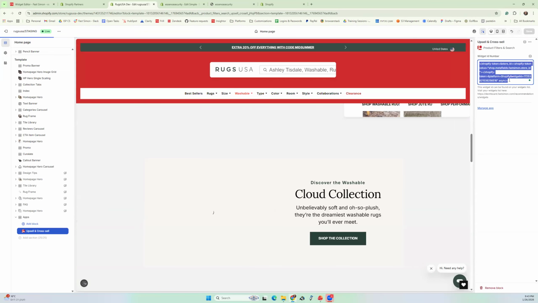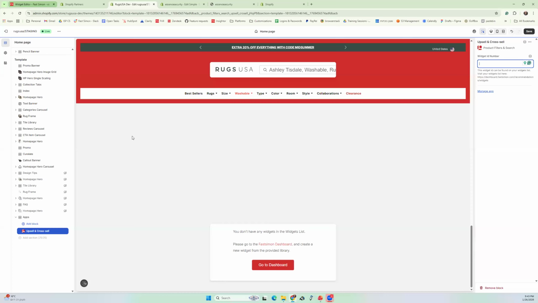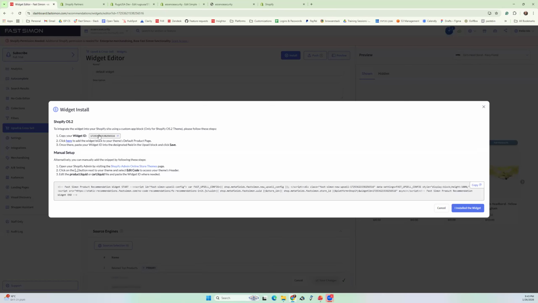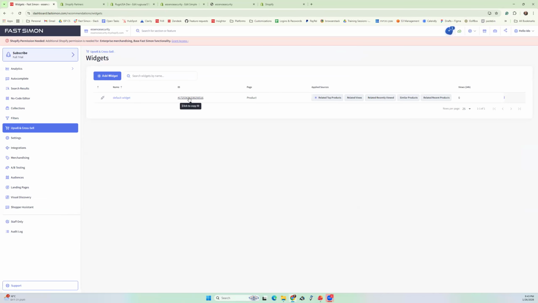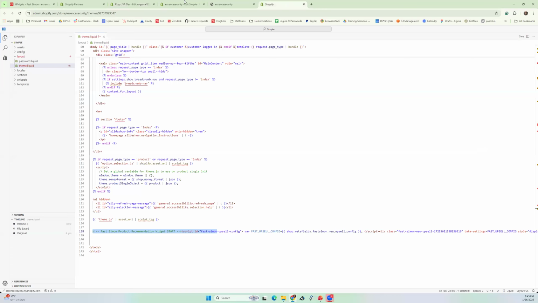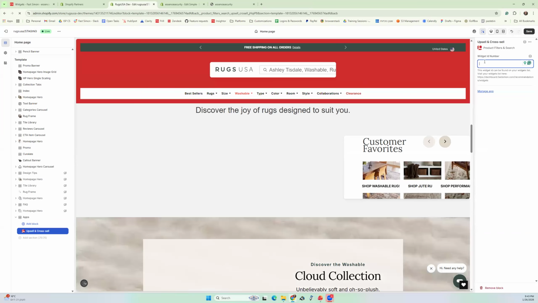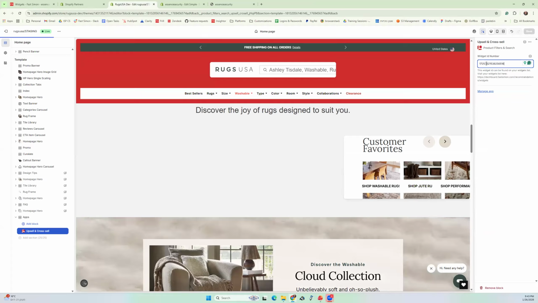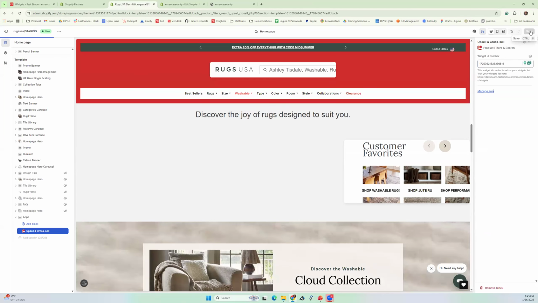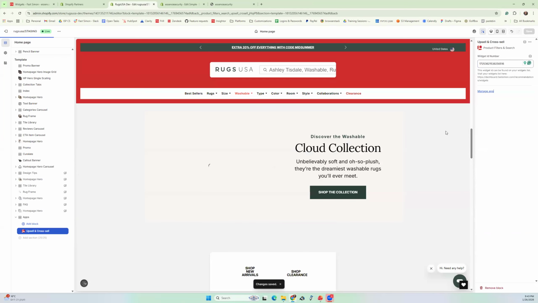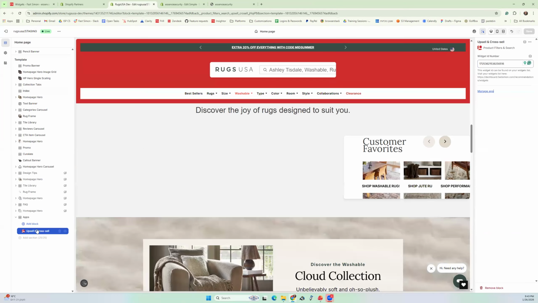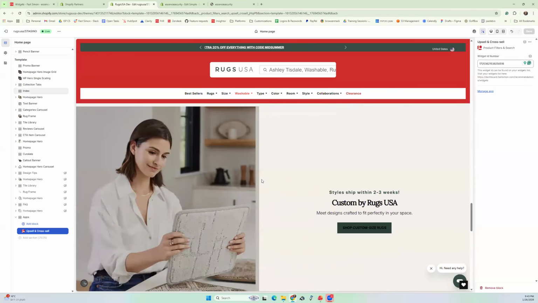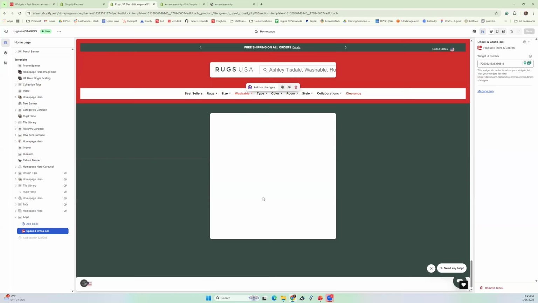Oh, sorry. I'm going to go back to the dashboard. I'm going to take this widget ID. This one, copy it, go back to there. I'm placing the widget ID and I save it. One second, save. And now, again, I have the widget ID that I created, and it's placed right now at the bottom of the site, at the bottom of the homepage.